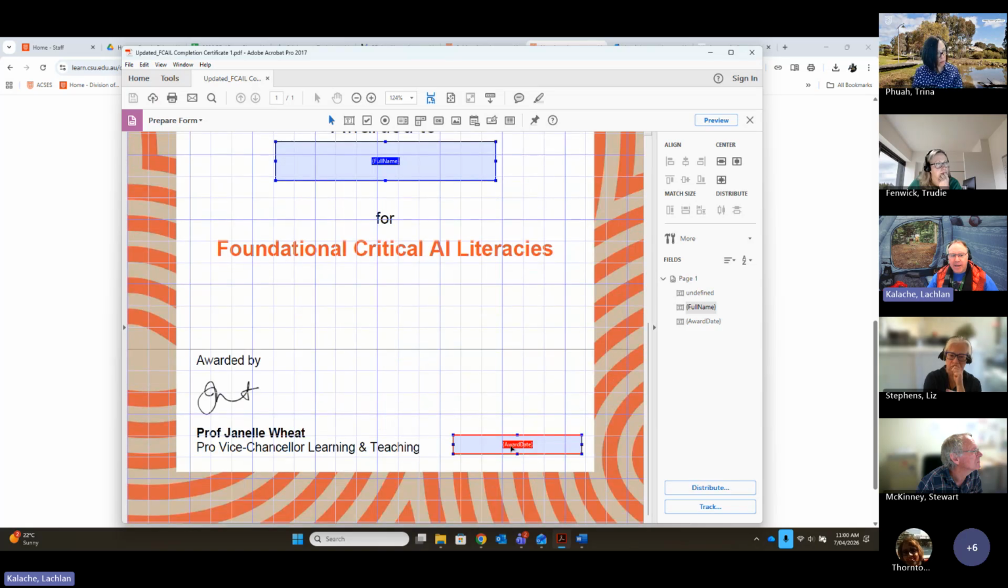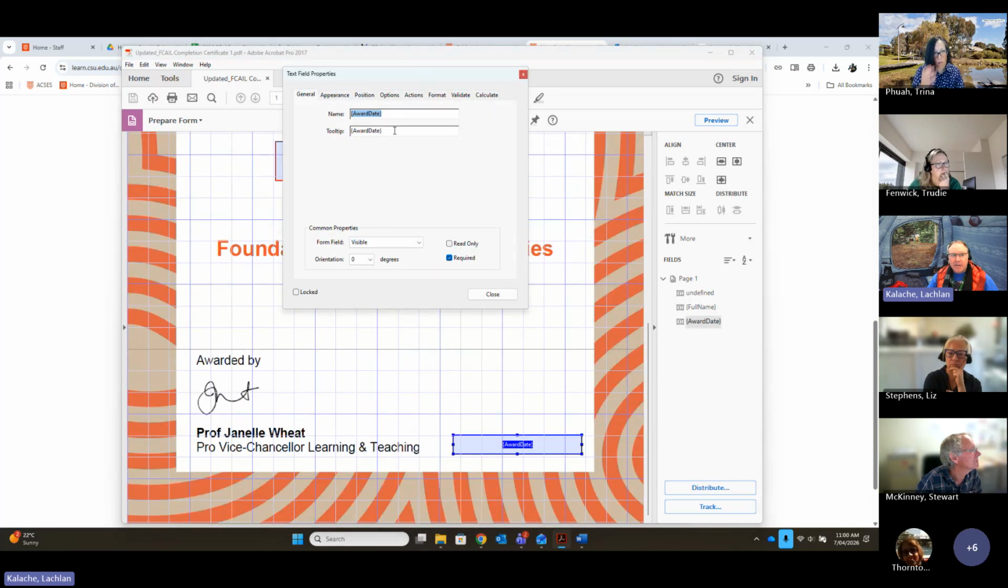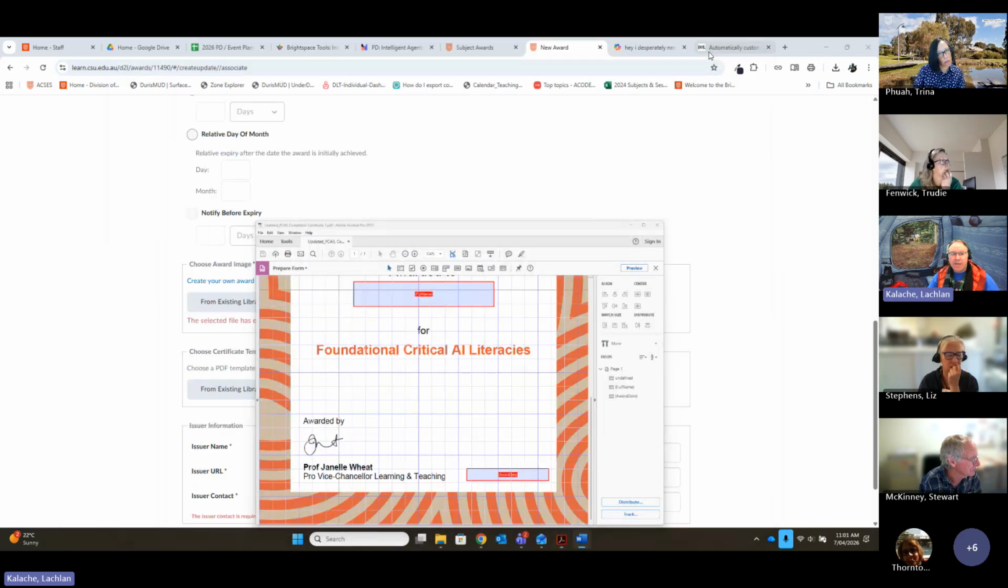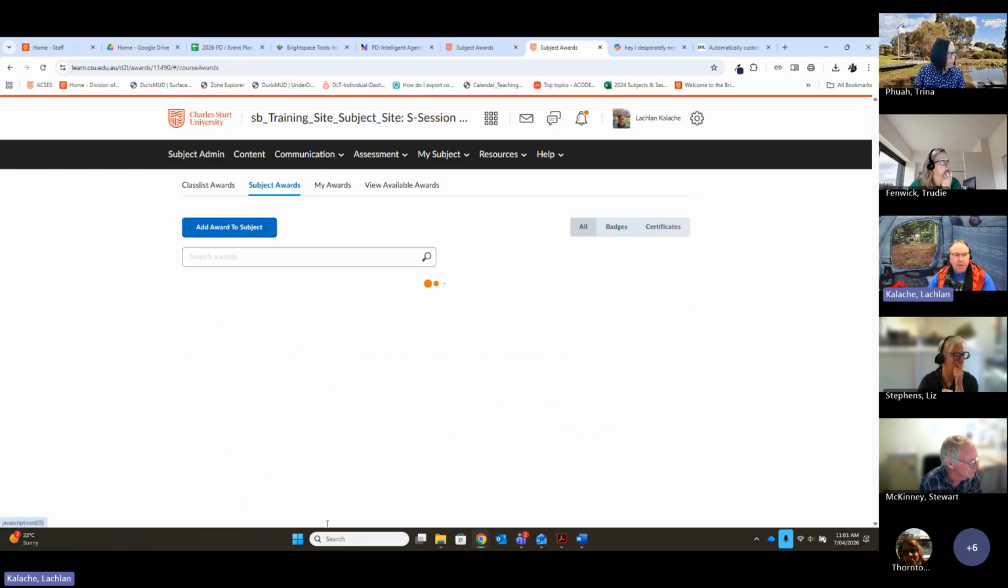And I've done the same down here under award date. If I look at the properties again, the Brightspace replace string for this is award date, curly brackets. And now the certificate, when it prints out in the system, will generate that information automatically on the spot. And we get a certificate with the individual's name in there, and I can find some examples for that.